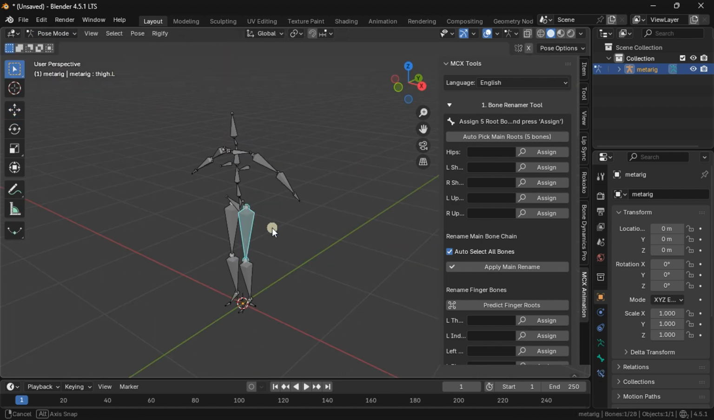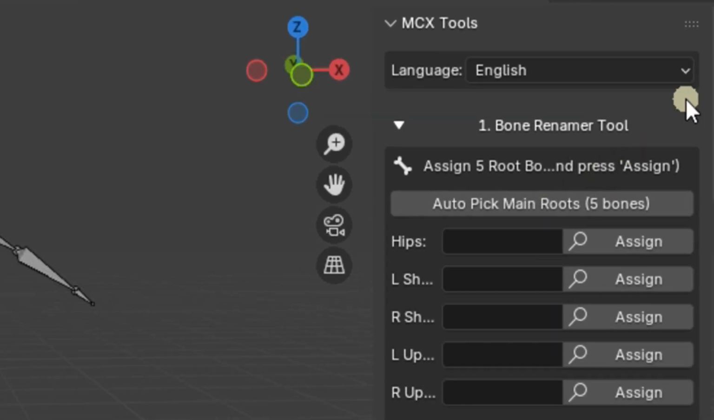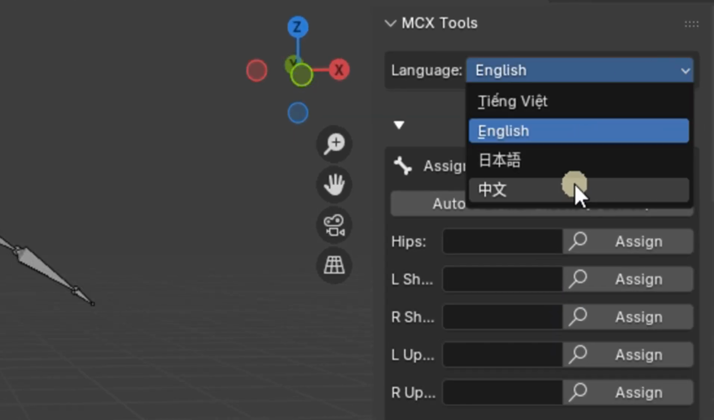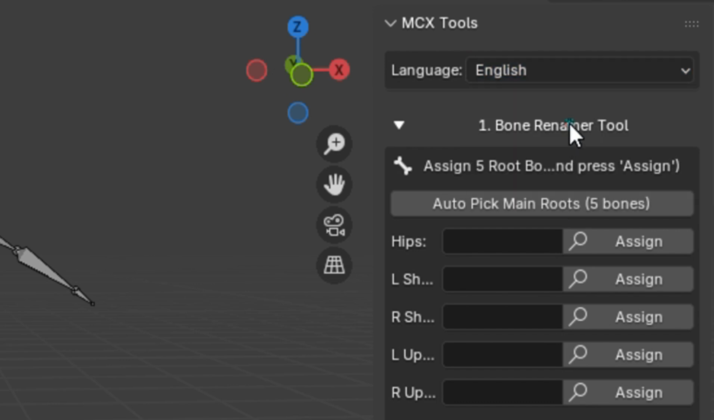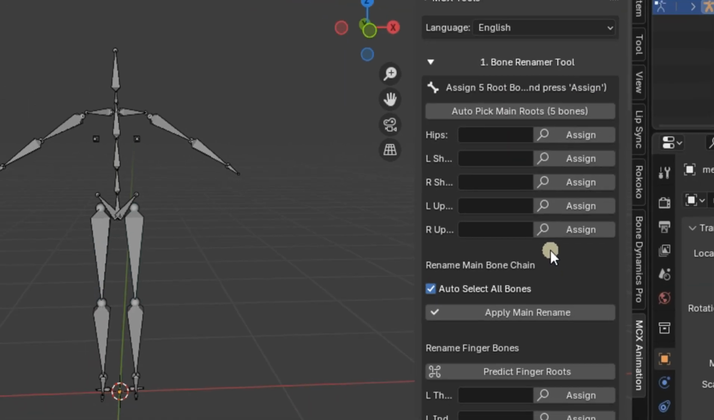First, switch to Edit mode or Pose mode so we can select the bones. The add-on supports 4 languages: Vietnamese, English, Japanese, and Chinese. Please select the language you are most comfortable with.